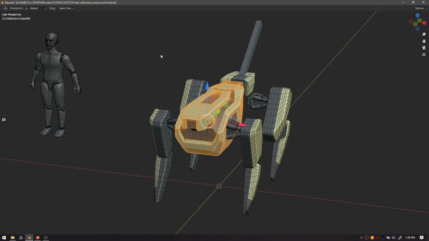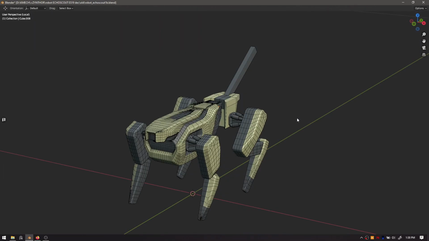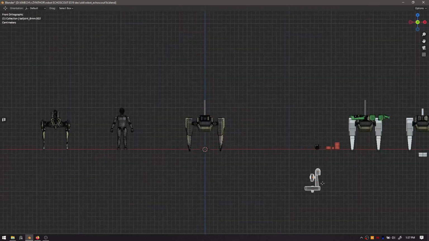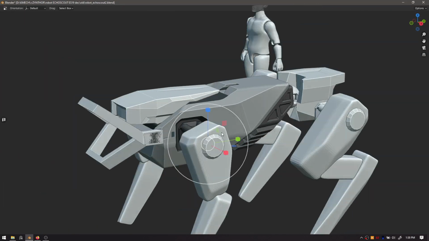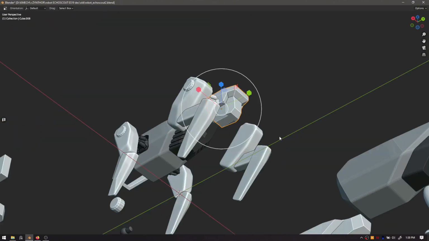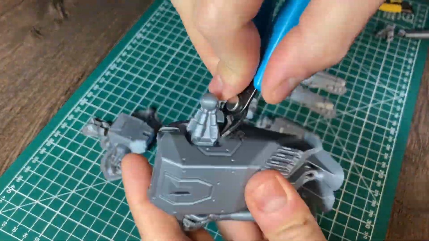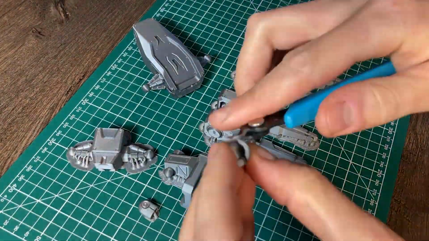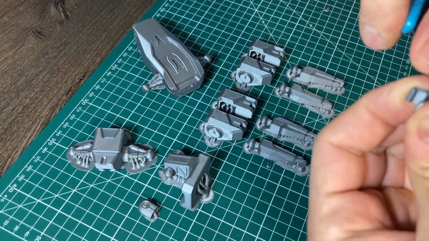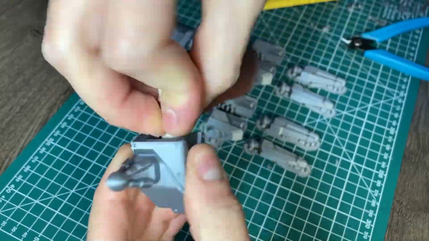So another working progress here on the shapes. Here is a turret. Here is almost final shape of a dog. And some old shapes. Here is the cleaning process. I'll join here the back part with the middle.